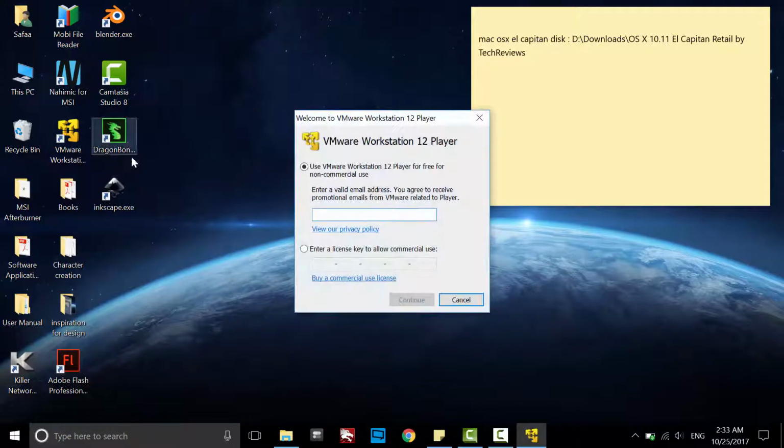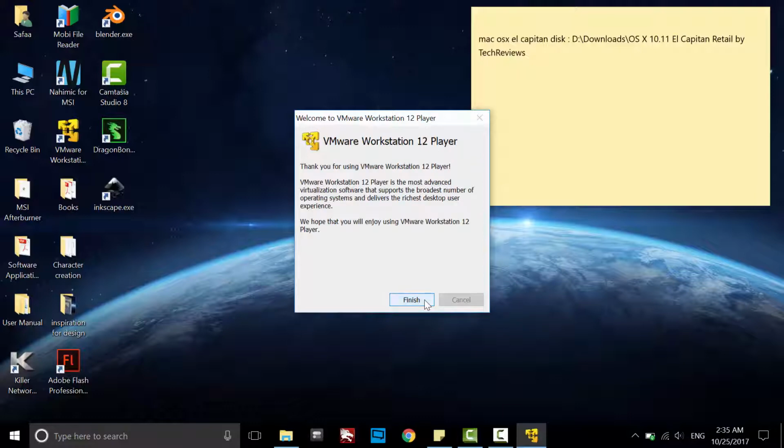When you launch VMware Player for the first time, you may get this window. Use VMware for free, for non-commercial use, and provide any email address. Continue. Finish.